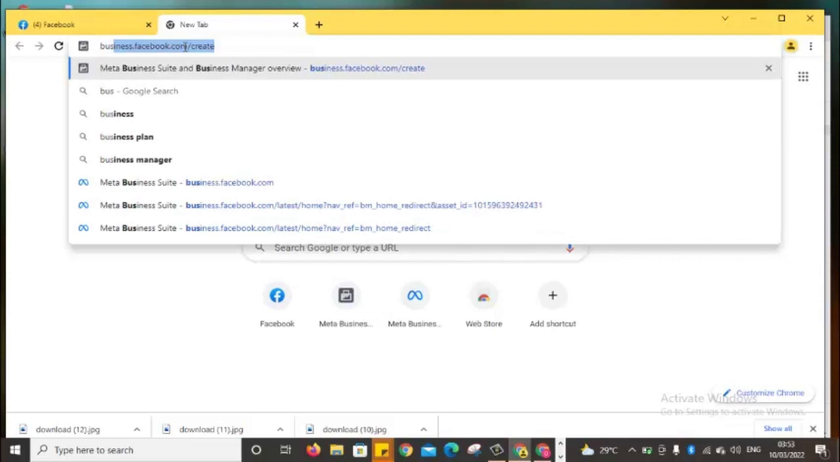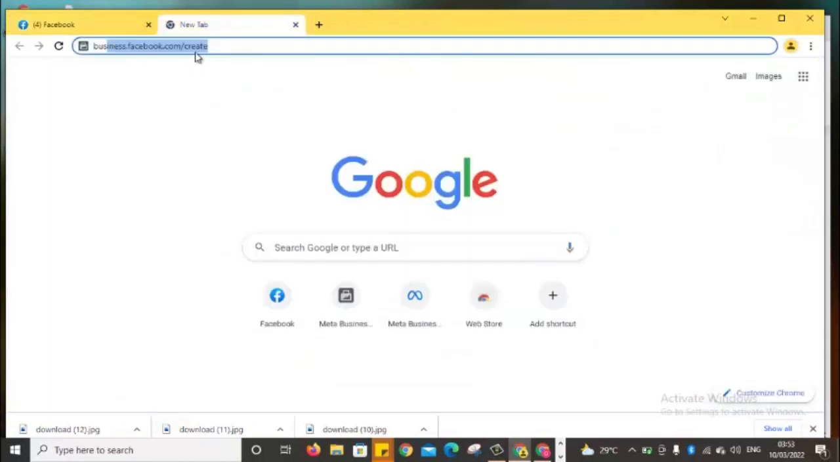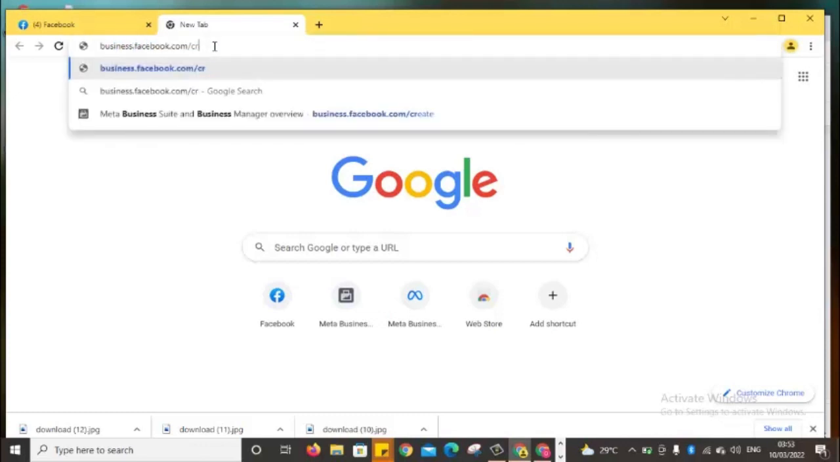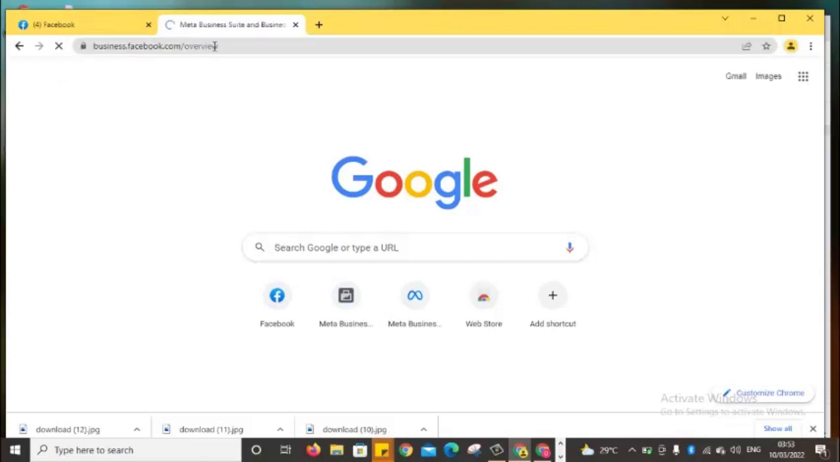Anytime you want to check your business manager, you can type business dots. So anytime you want to run adverts, don't go through your profile. Though your profile would have logged in on your system, on your browser, so you don't need to go there again. So this is where you'll be going to: business.facebook.com. Instead of putting create, since you are not creating anything, you can use overview to see what you have done. Overview. Let's see overview.